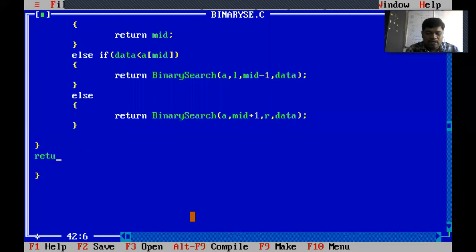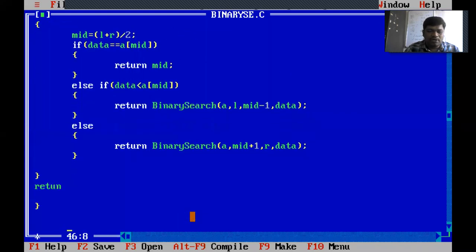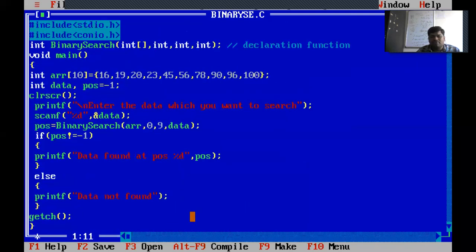So if we don't get any value out of this, or if this condition is continuously false and the if condition becomes false after some time, we directly return -1, right? And if it returns -1, it means we have not got the element. So this is the simple logic we have written. I hope all of you understood.